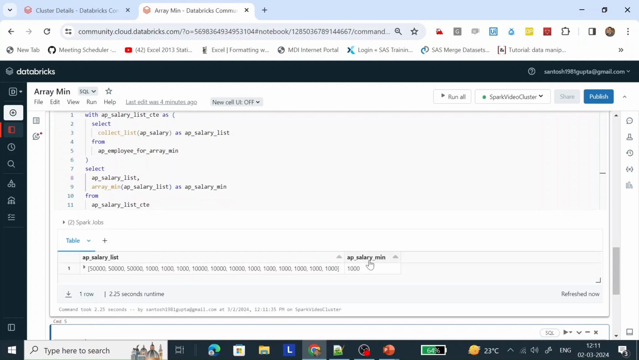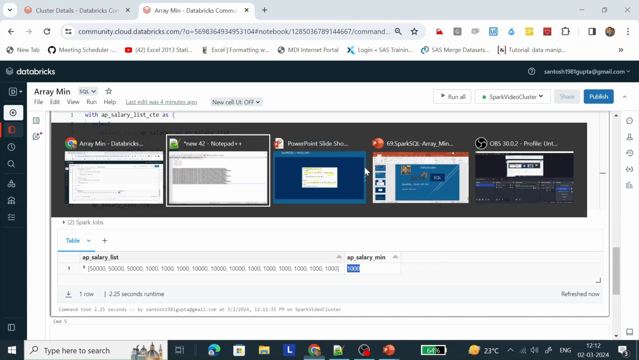We can see this is the minimum value which is present in this array. So whenever there is a requirement to figure out what the minimum value in an array is, with the help of the array min function, we are able to achieve it. So in this video, we have seen how we can use the array min function in Spark SQL. Let's go to the PPT.